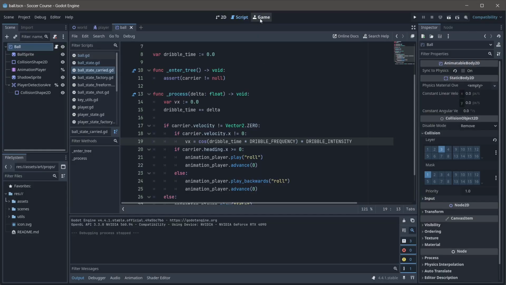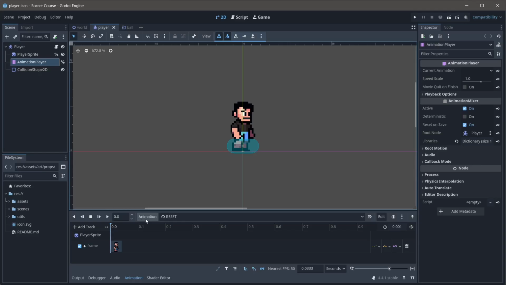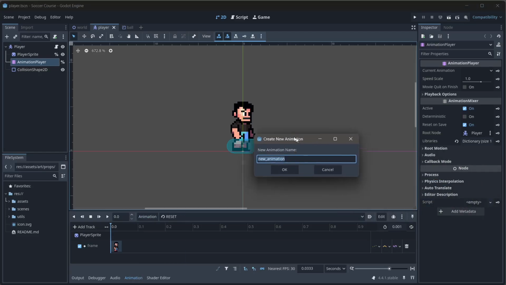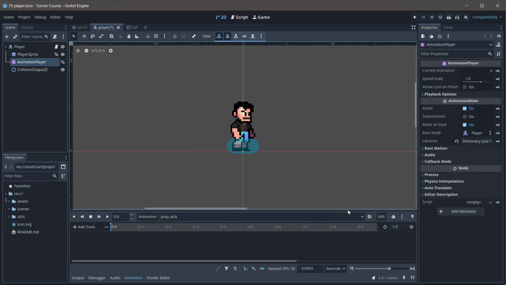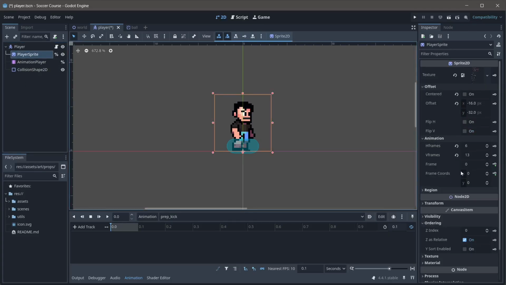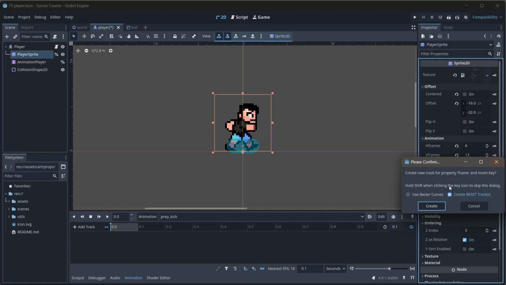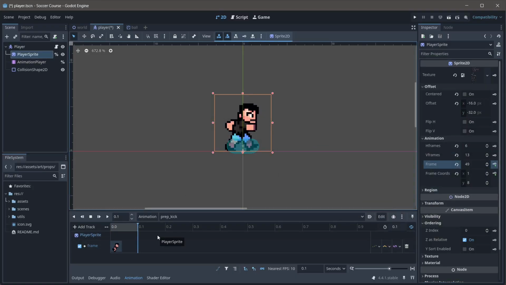So let's hop over into the 2D view, focus on the player, pick the animation player, and then let's go ahead and create a new animation. Bring this to the middle here. Let's call this prep kick. This is going to be a single frame animation, so I'm going to make this 0.1. I'm going to make it loop, and let's set the snap to 0.1 as well. Focus on frame number 0, pick the sprite, and then look at frame 48, and then you can insert a keyframe here. All right, this is going to be it for this one.